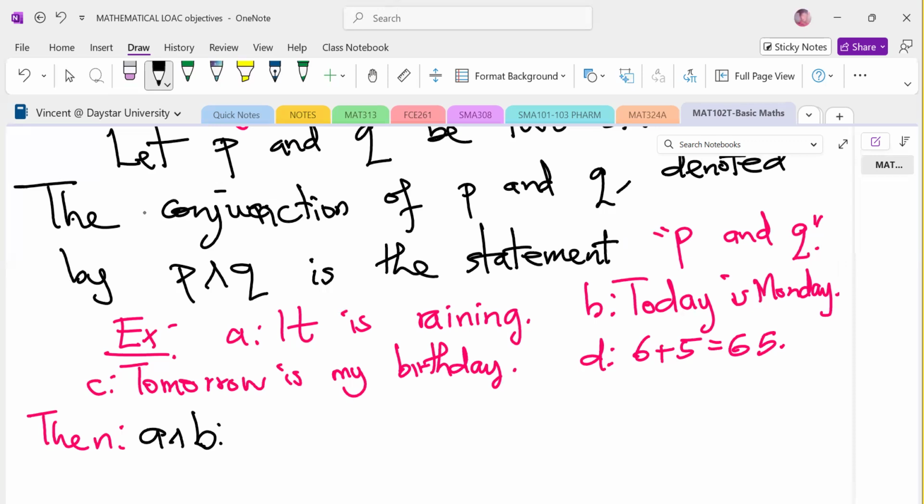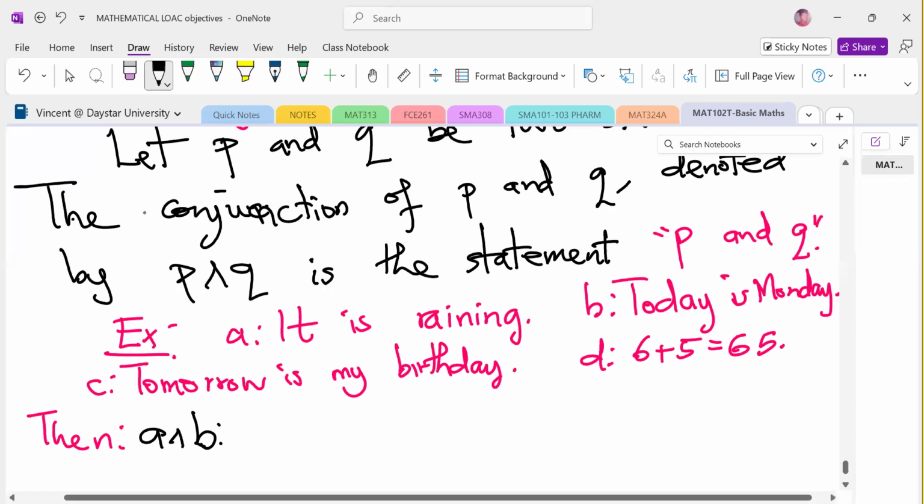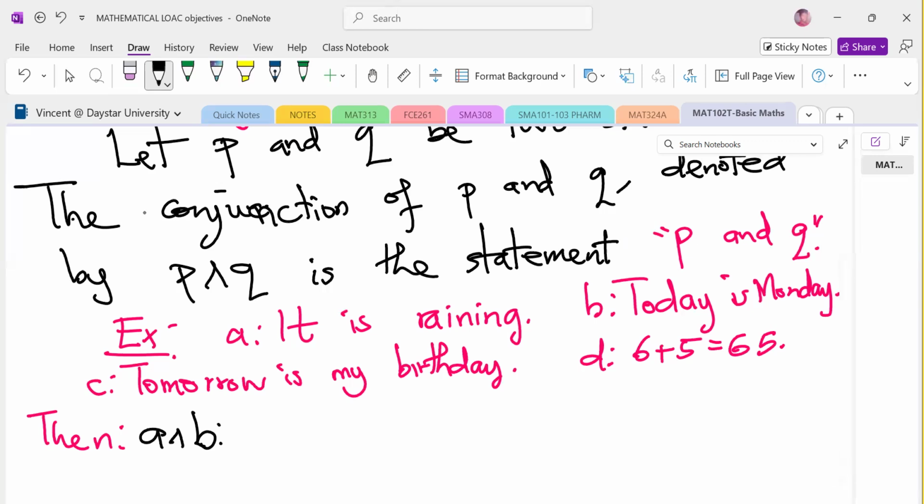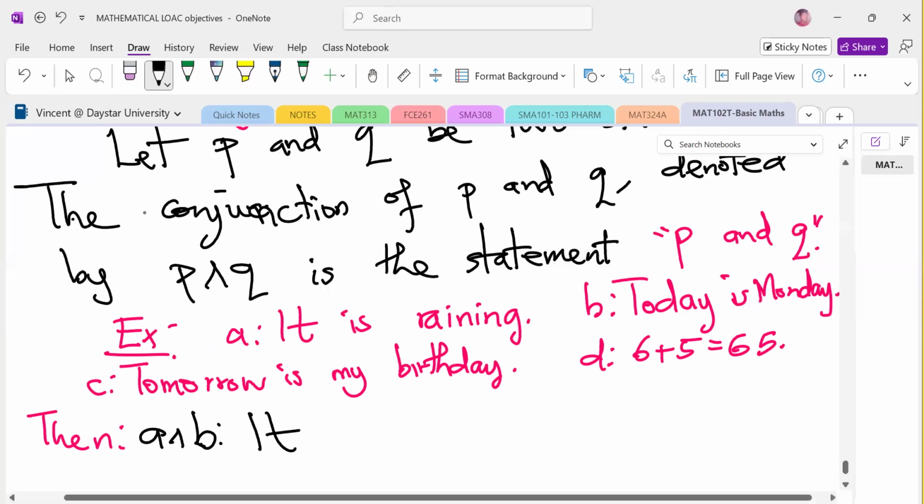And please, as we agreed, everything stems from the definition. So then, which means now with respect to what we have, correct. It is raining and today is Monday. That's the meaning of this statement. It is raining and today is Monday.